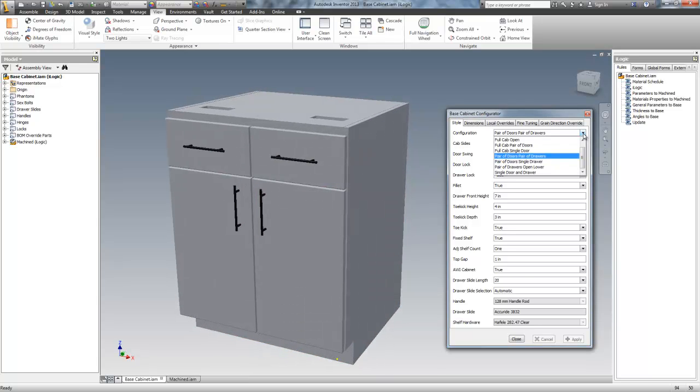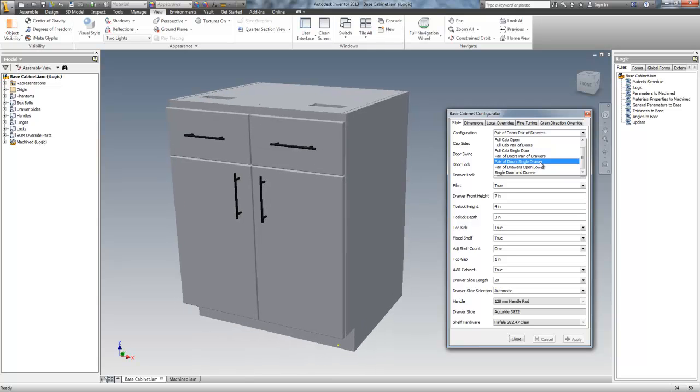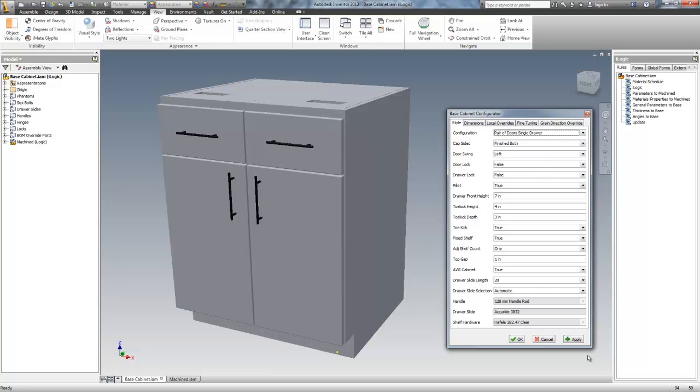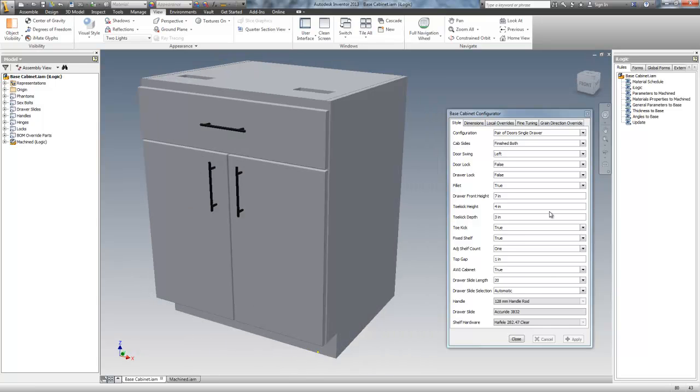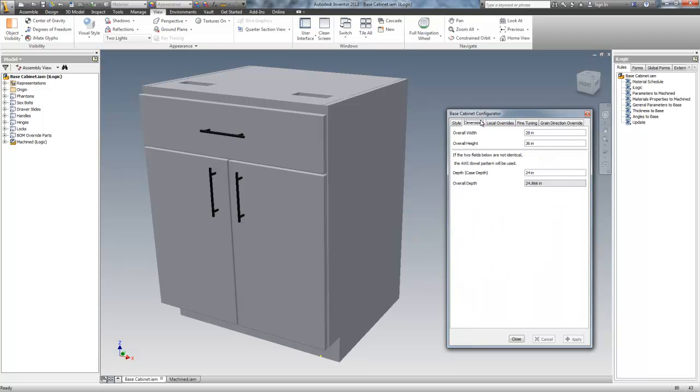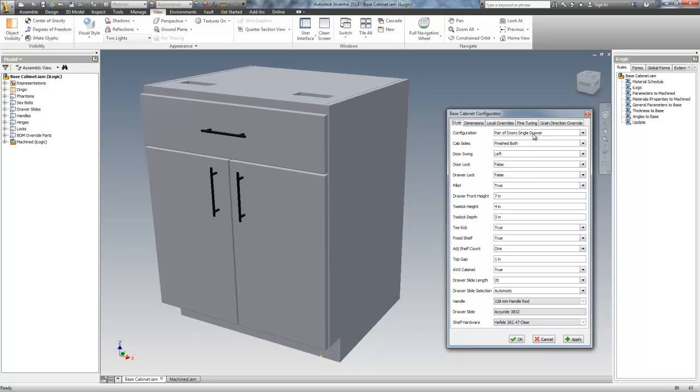And now we have pair of doors, single drawer, which doesn't change it all that much. But here we go. And there you go. Not a huge difference, but when you add up all of the various changes that can go on, there's probably a couple million different configurations here. Let's set the height to 18 before we go on to the next. Oops, that's the width. 26 for the width, and change the height to, let's say, 24.